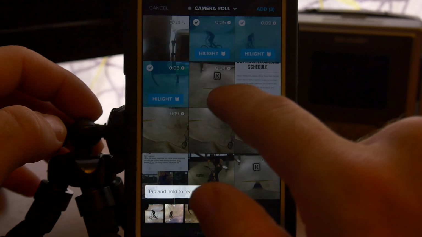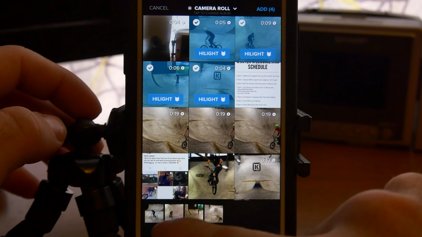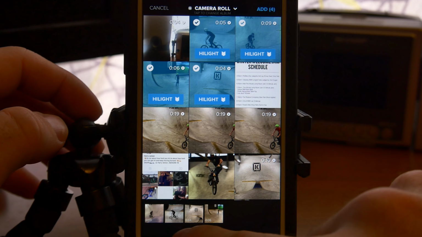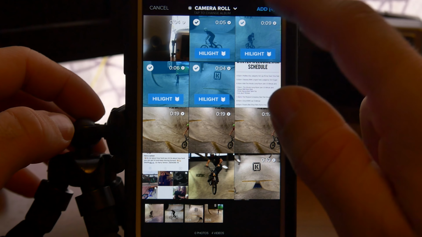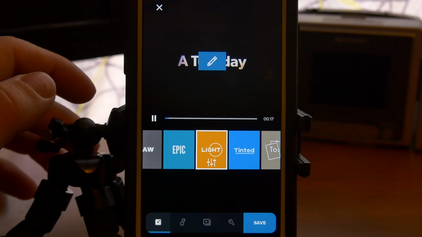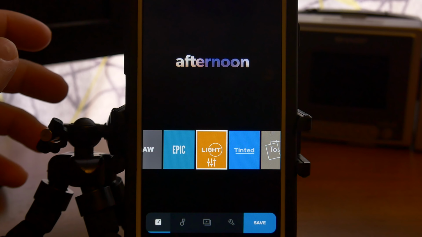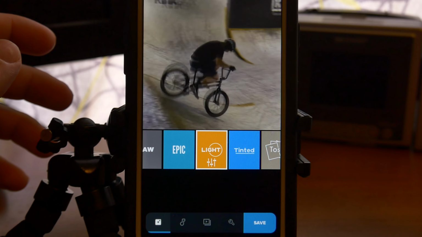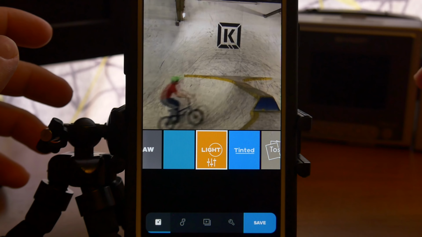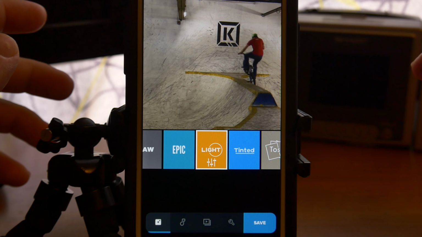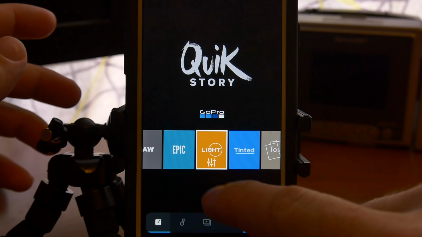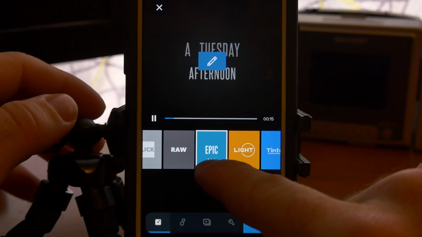So we're just going to select the top 4 videos here. It looks like you can rearrange them in the bottom just by tapping and holding. We've got 4 videos here. I'm just going to click add, and let's see what happens. Oh my God. So it's making the video for us here. Huh. And it looks like we've got different templates to use.